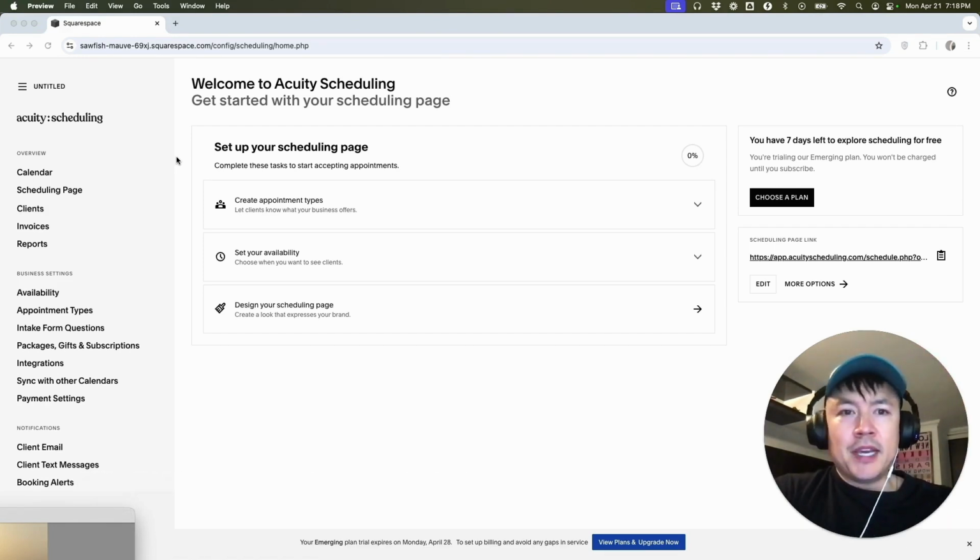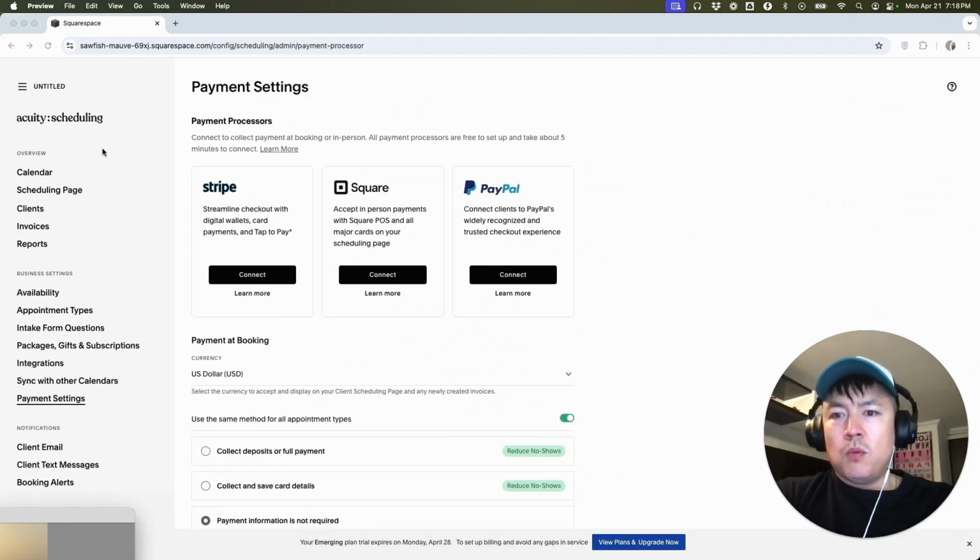But I've already logged into my Acuity scheduling, and this is the home screen. Now here on the home screen, if you want to go ahead and link or connect your PayPal, here on the left side, you're going to click on payment settings. Okay, once you do that, you're going to see these three payment options. However, in order to connect your PayPal, you're going to click on the connect button underneath the PayPal logo.